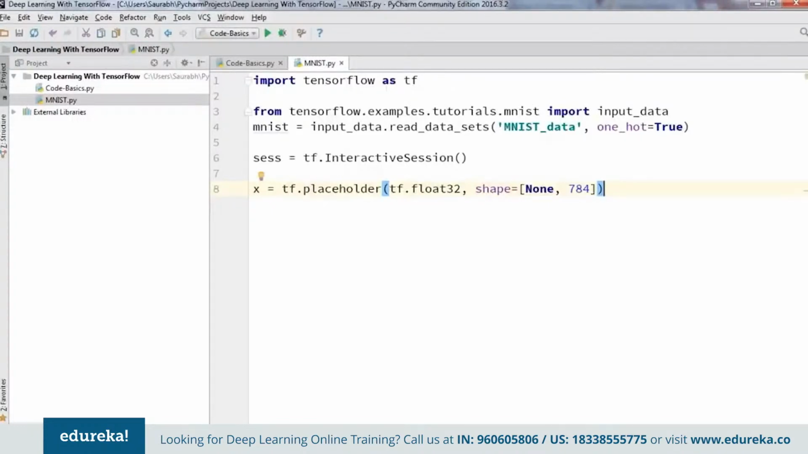Where 784 is the dimensionality of a single flattened 28 by 28 pixel MNIST image of handwritten digits. And None indicates that the first dimension, corresponding to the batch size, can be of any size. Means the first dimension can be of any size. We are not putting any restrictions on that.